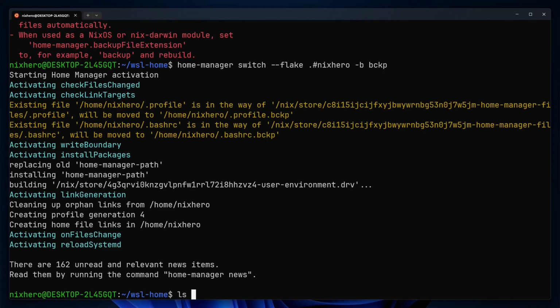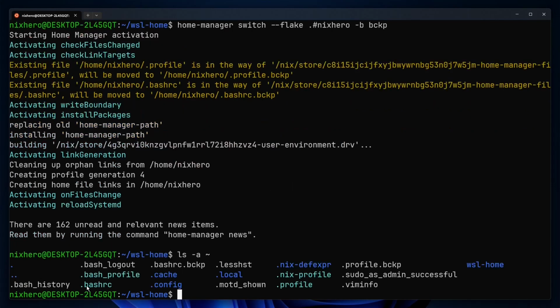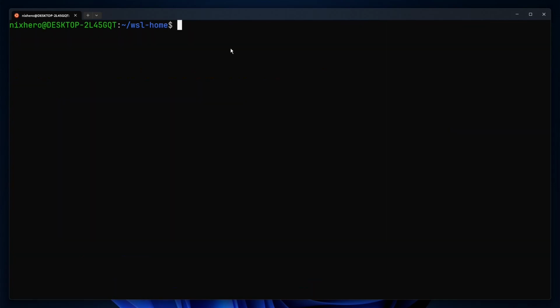So we can see our home directory. We can see the new bashrc file which was configured by Home Manager, and the old bashrc file which was renamed to bckp. So the command successfully ran, and when we open a new shell, as you can see, this is the old prompt and this one is the new prompt from Starship. So that is how you can install Starship on Home Manager.